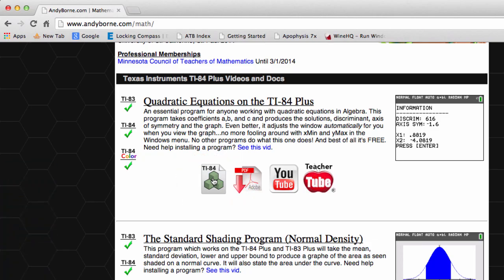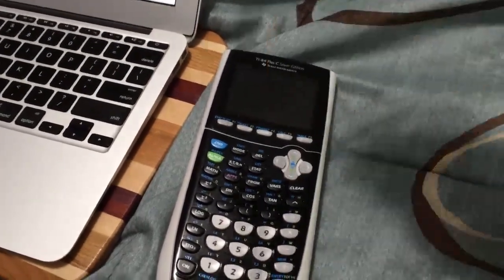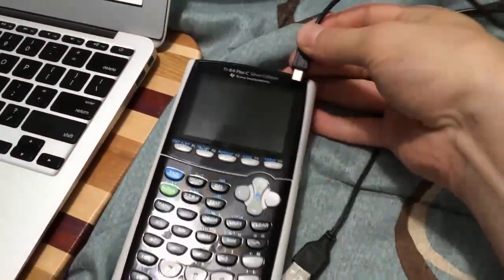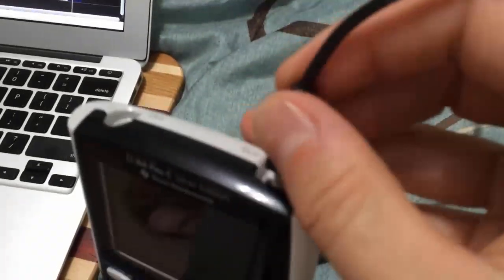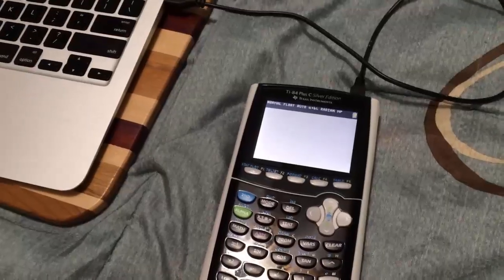Click that, and it should download to your computer, and if you're using a Mac, it'll go to the downloads folder. If you're using a Windows PC, then I'm not sure where it'll go, but you should be able to find it someplace. And now you can connect your calculator and your computer with the cable. Now when you connect them, your calculator may spontaneously turn on. That's fine. If it doesn't, go ahead and turn it on.